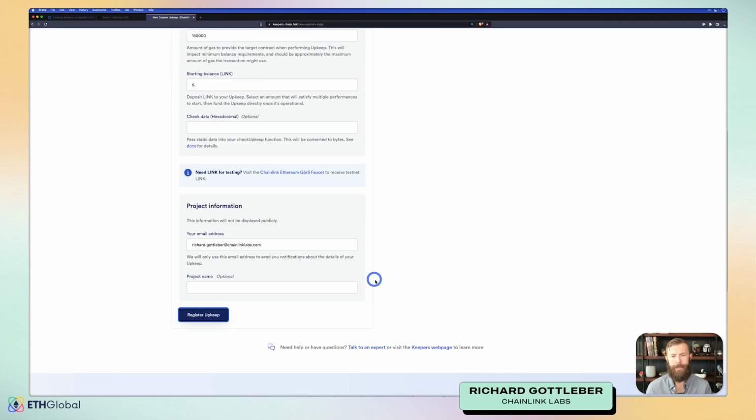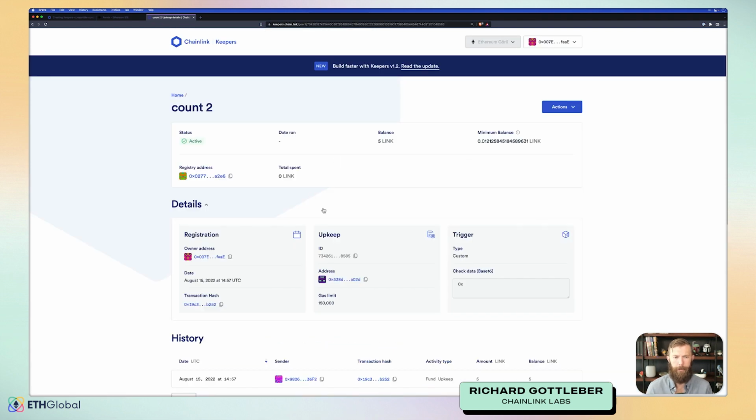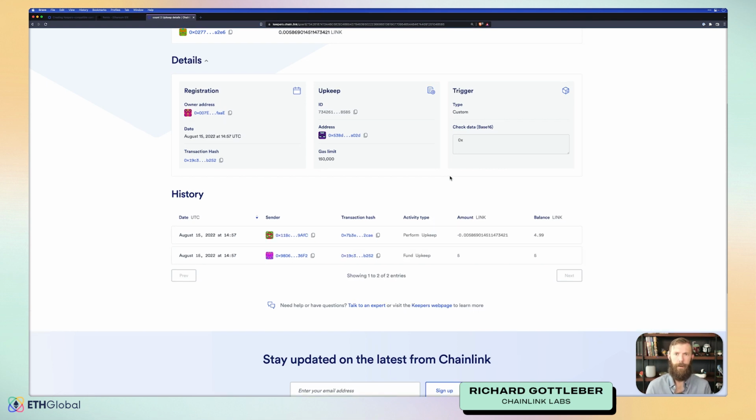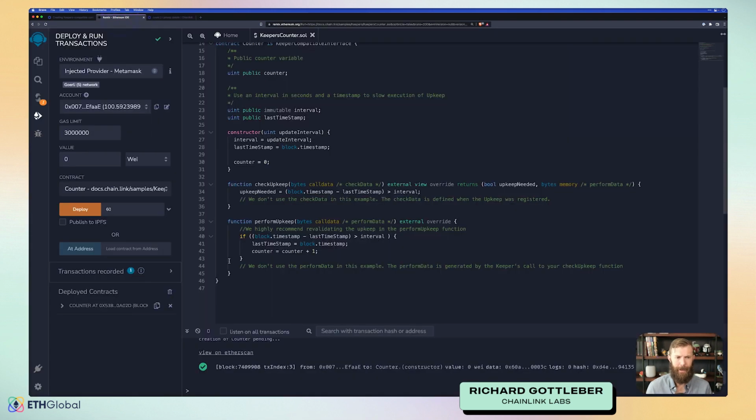We head back here, we can see that our upkeep has been registered. We go ahead and view our upkeep. We can see here we've funded it, we've created it. We'll need to wait for it to actually run. All right, we refresh the page and we can see, hey, look, it actually did run and we performed our upkeep. Fantastic. Let's head back to our contract and take a look.